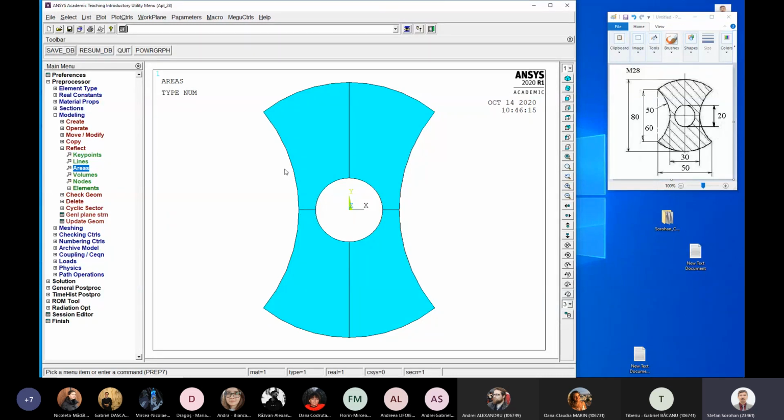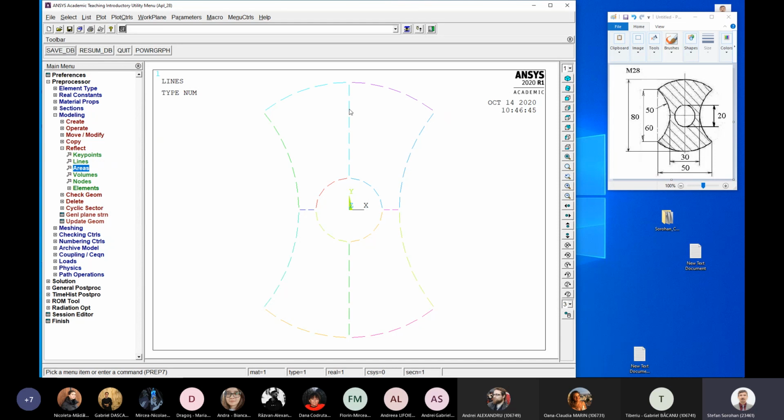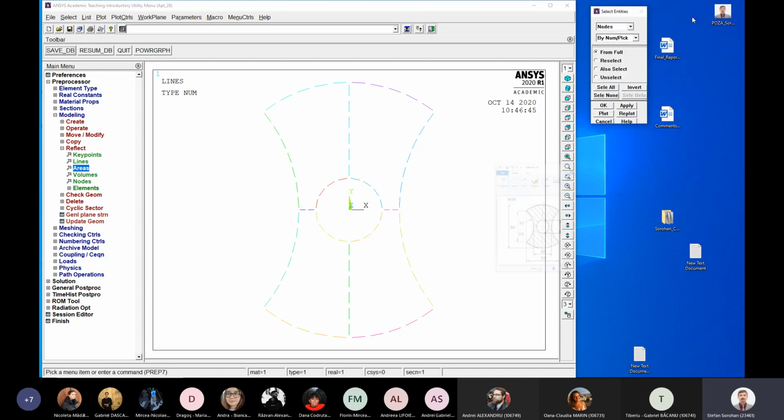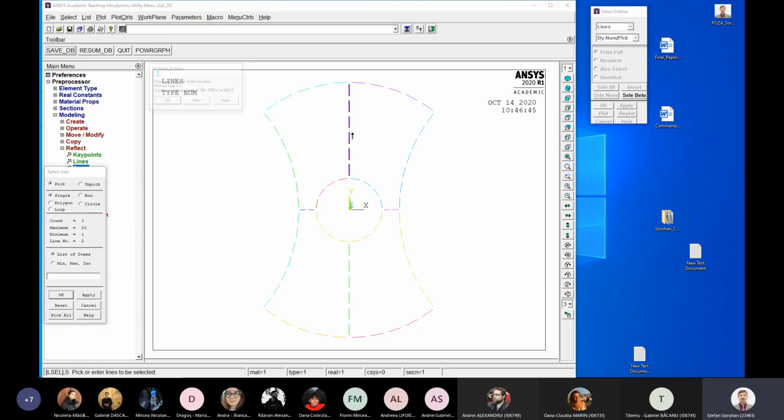4 different areas. You can keep it as it is, or if necessary, you can add all the areas into a single area. Usually the areas are not connected, so it's a good idea to add them. If you plot the lines, you will see that here is a common line. If I select here a line by pick, the program sees 2 coincident lines.